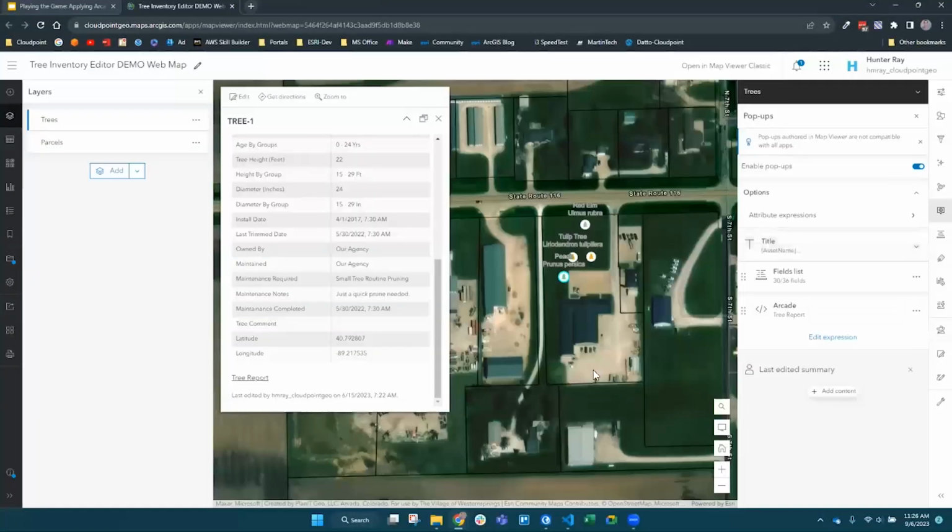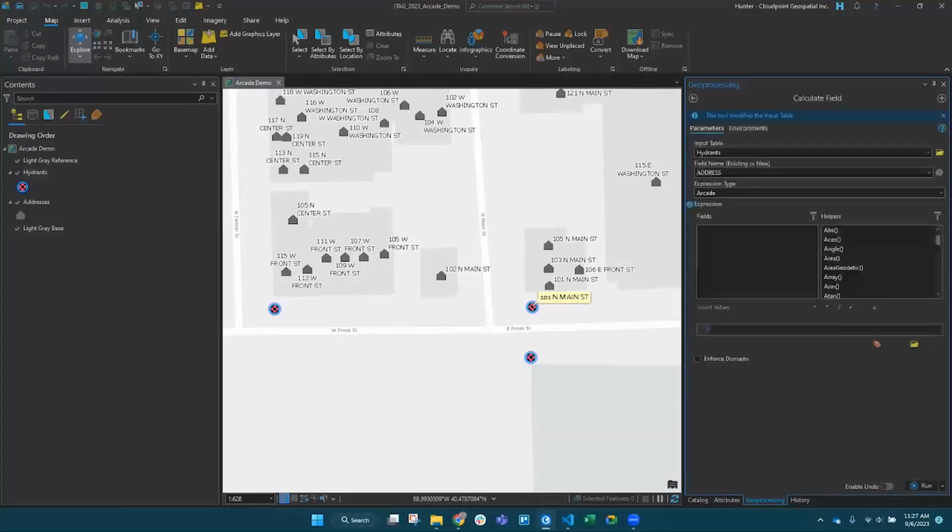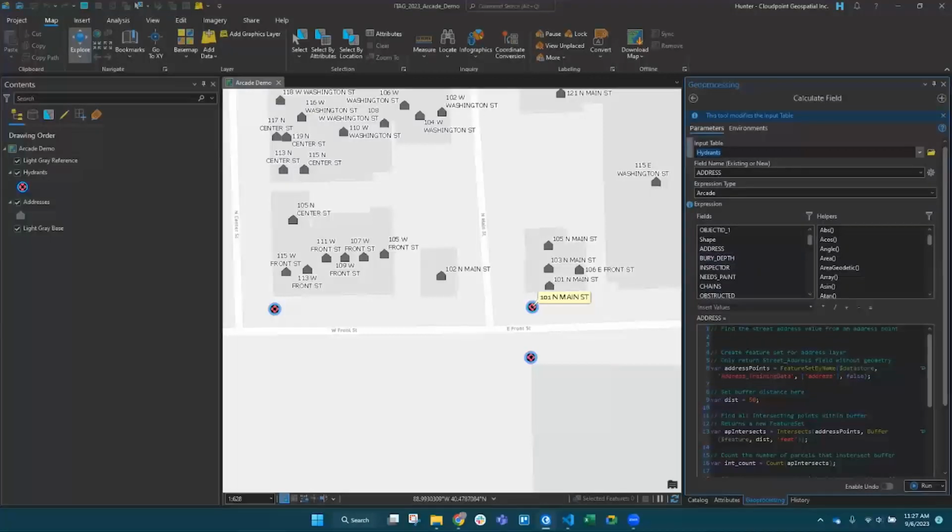And with that, I've got 4 minutes left. So I was going to show, if we jump into Pro with a few minutes here, I didn't want to leave out that Arcade can be used. These expressions can be used in the field calculator. Most of you are probably aware of that. It's been around for a long time, but you can see here that I have the same type of function where I'm looking for data from another feature class. In this case, I want my hydrant to populate with data from the nearest address point.